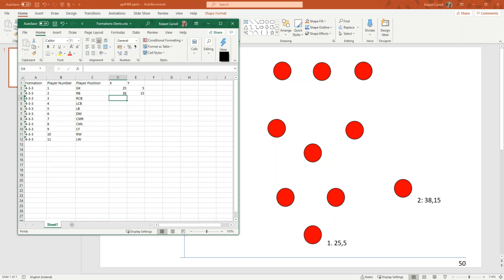Now I have copied and pasted some of these so we can speed up the process. I just need to do that one time for each formation and each player position.